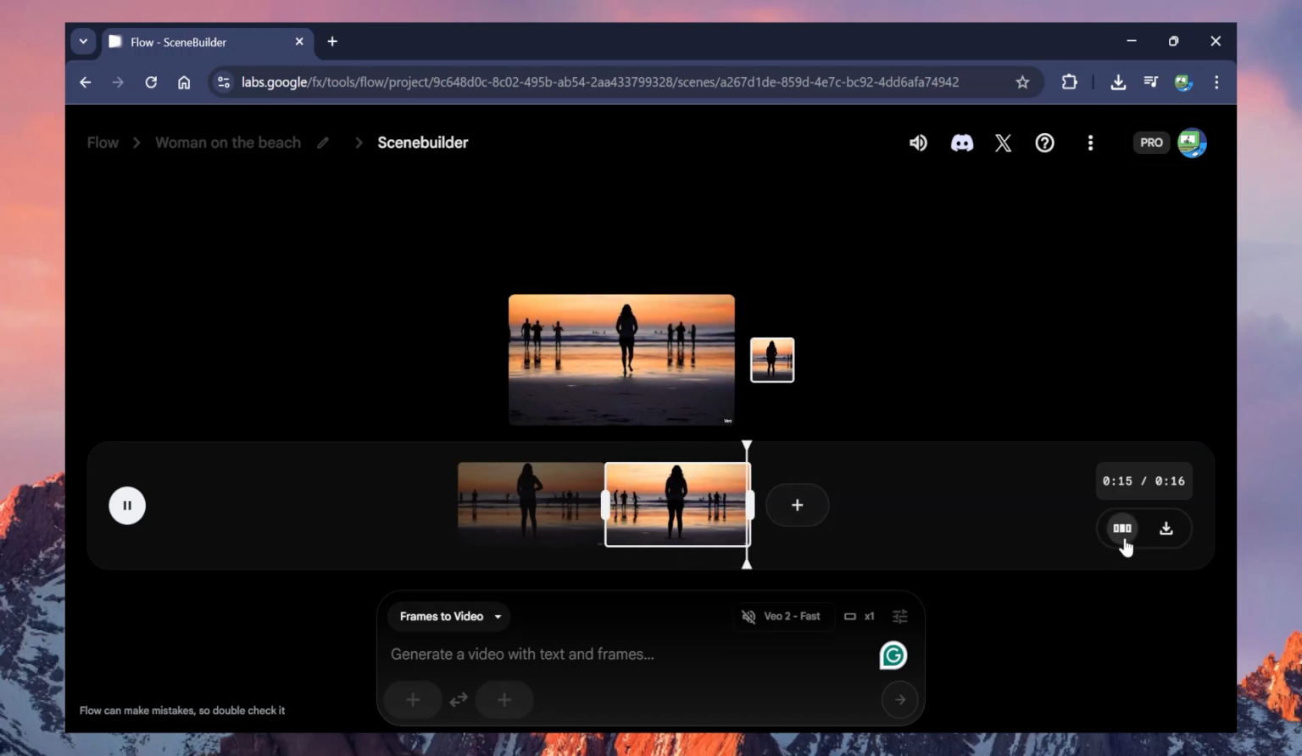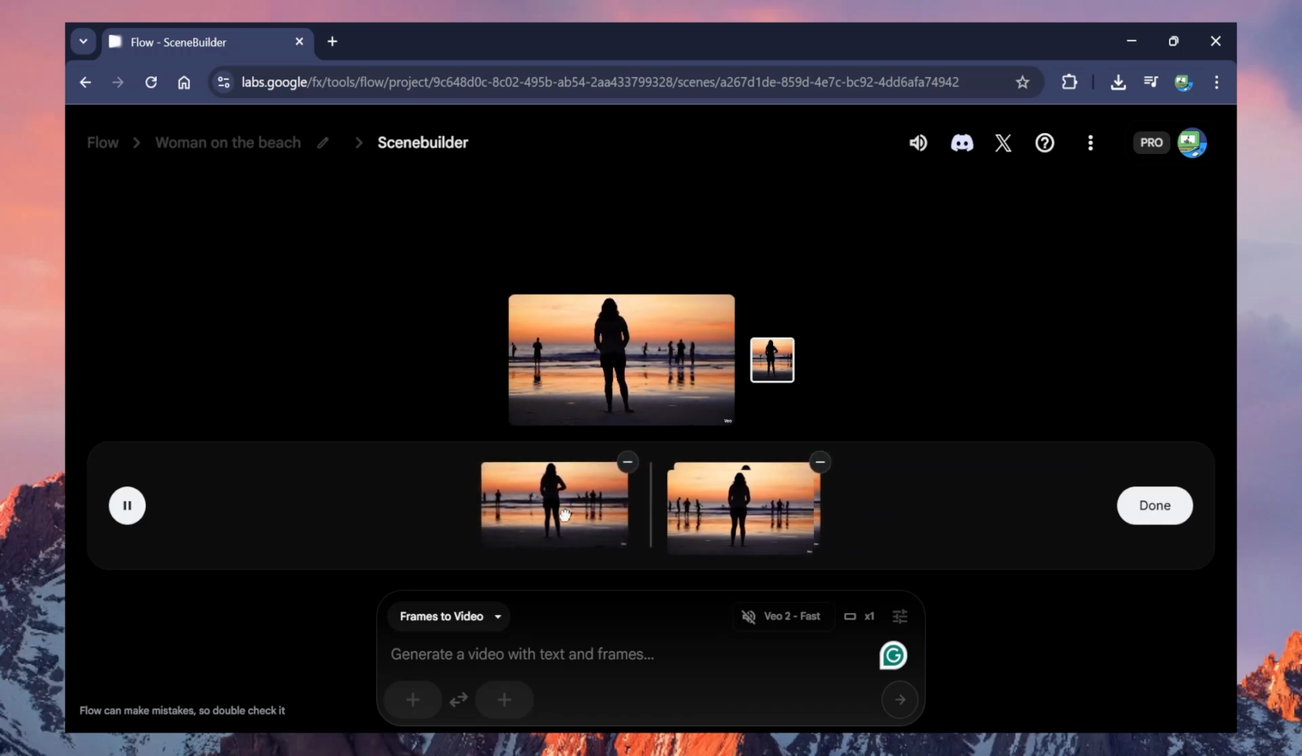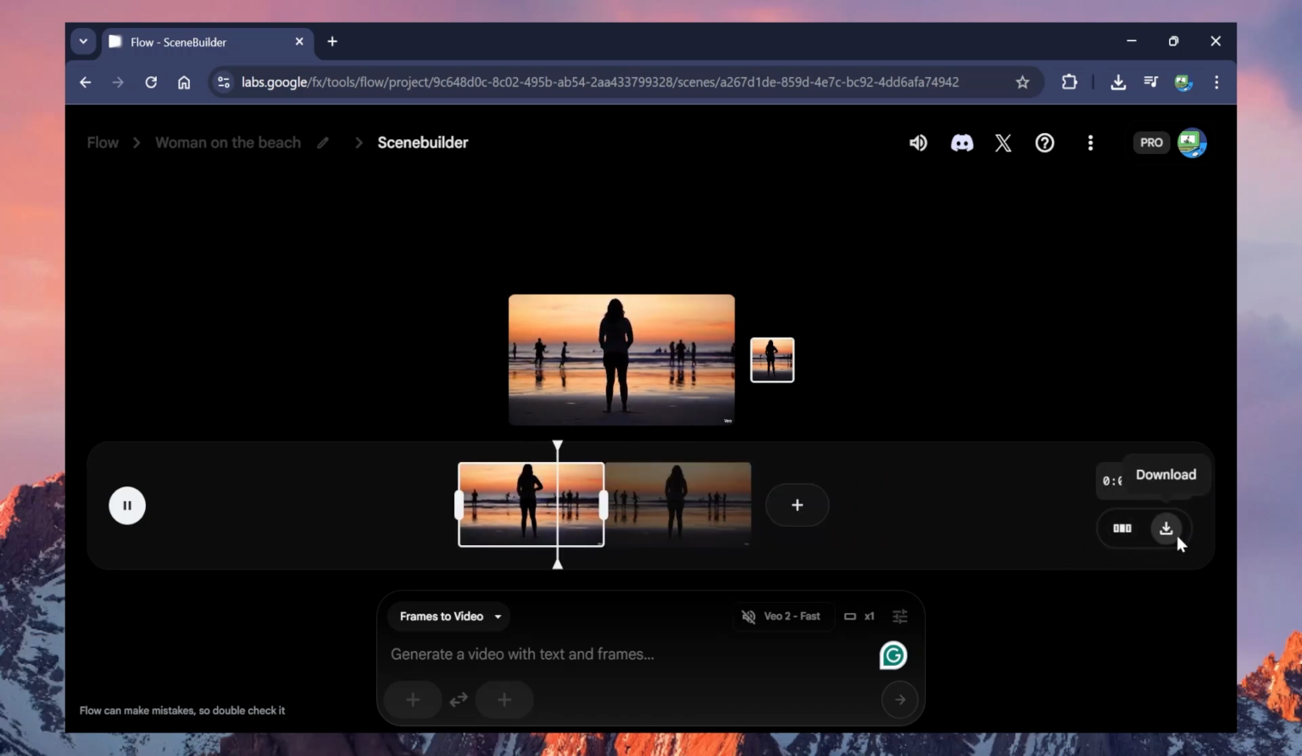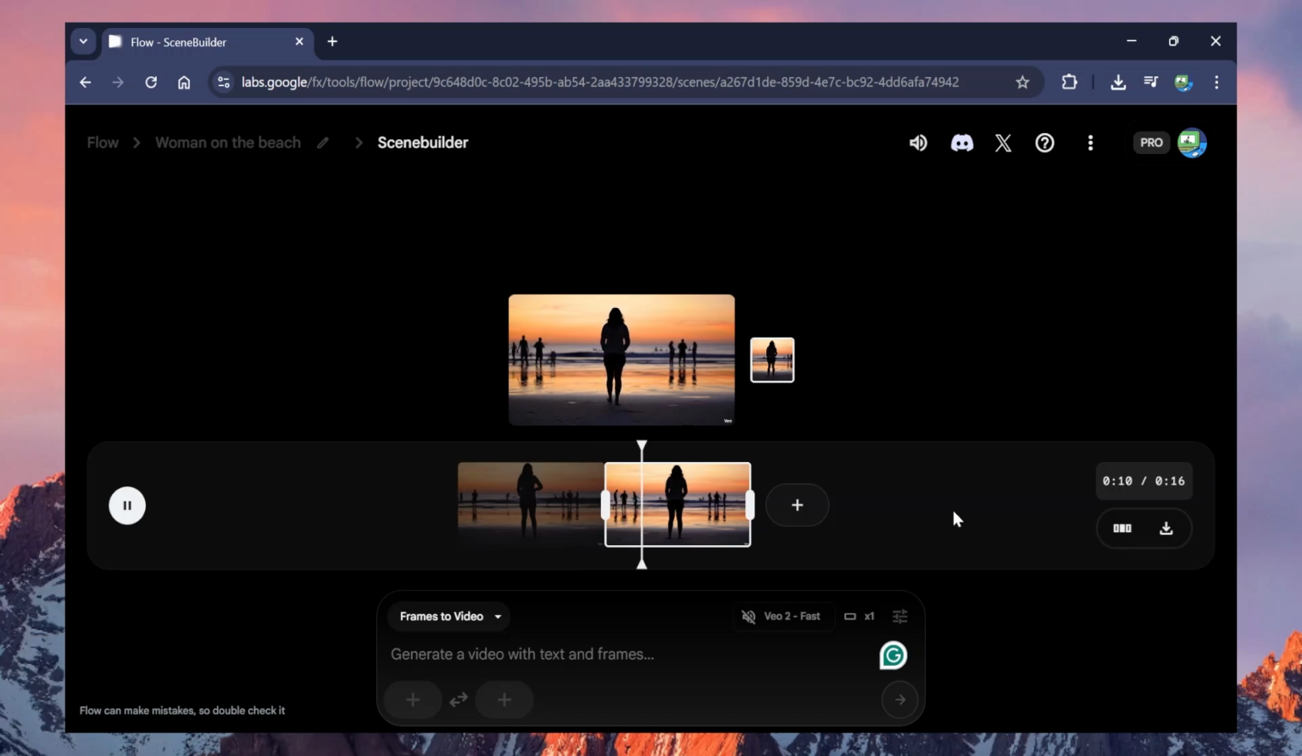Now we can either arrange these scenes by dragging them around, or we can download it using this download button here. So this is how you can create longer videos using Veo in Google Flow.